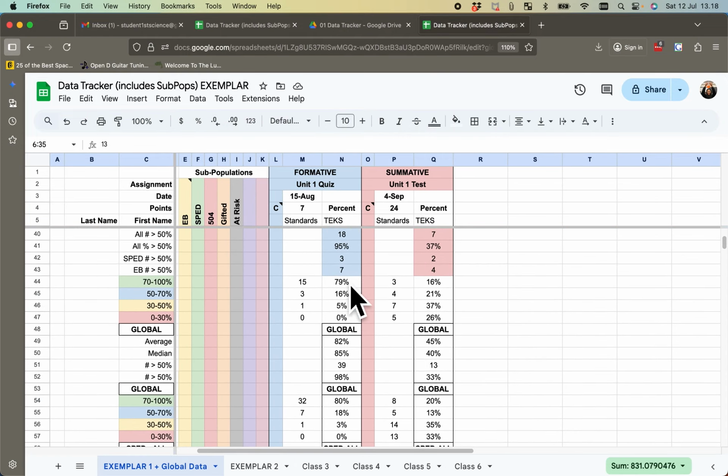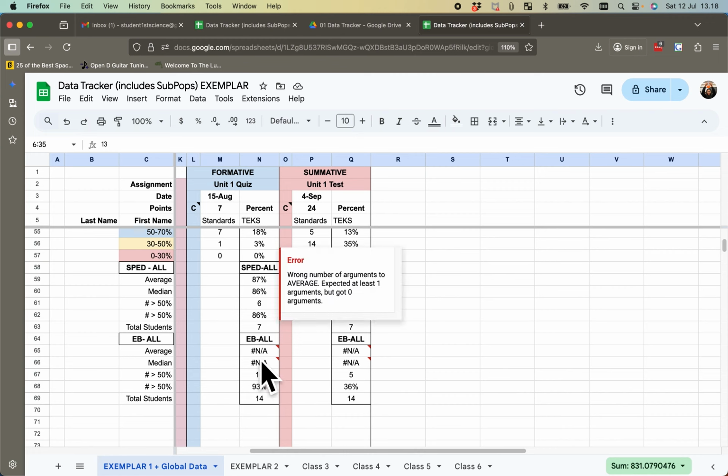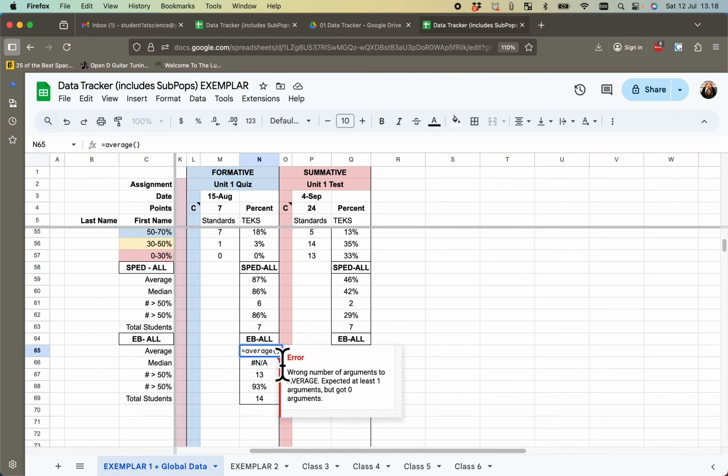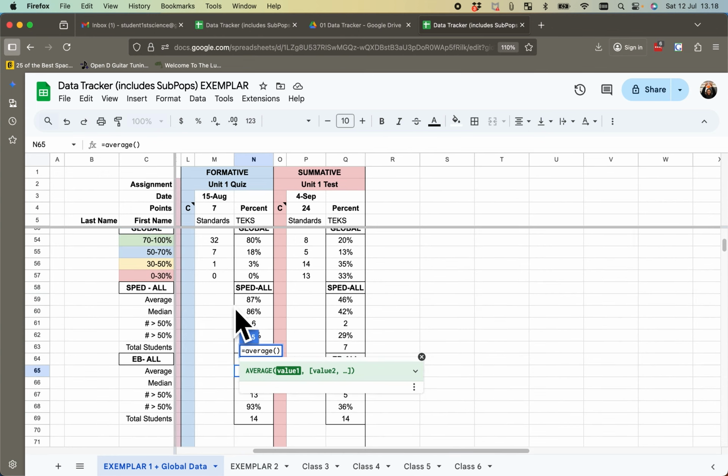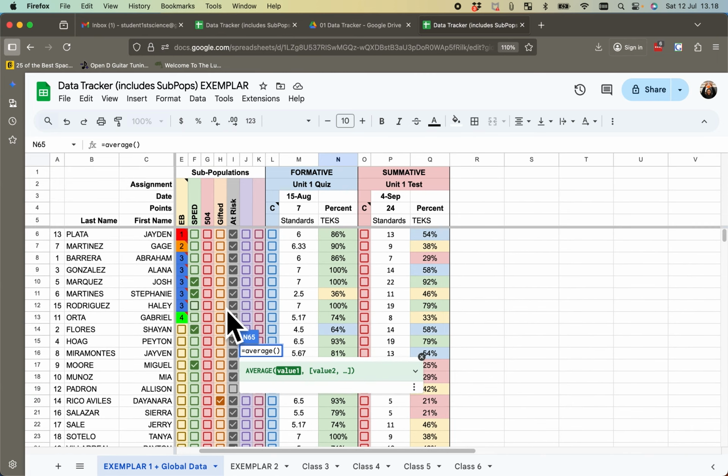Now I'm going to do basically that same thing I did for the SPED kids. I'm only going to do it for the EBs. So I'm now going to click in there for the average inside the parentheses. Remember, there were 8 of them, right? The very first 8. So here we go. Click, comma, click, comma, 3, comma, 4, comma, 5, comma, 6, comma, 7, comma, 8, comma.